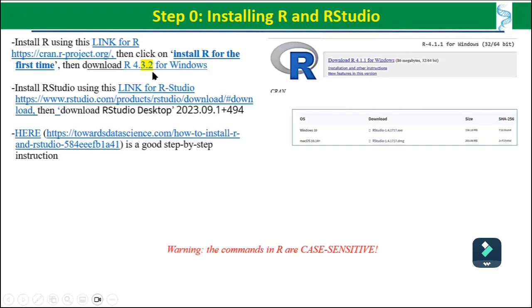install. If you're installing it for the first time on your computer, click on the link here and you'll be able to download R. Click on this link, go there, and it will ask you to install R for the first time. Click on that, and you will find something like this. Previously I was using version 4.2.2, but when I looked at the website this year while offering this course, they had updated it, and now version 4.3.2 is available. Install it on your computer. This is the first thing.